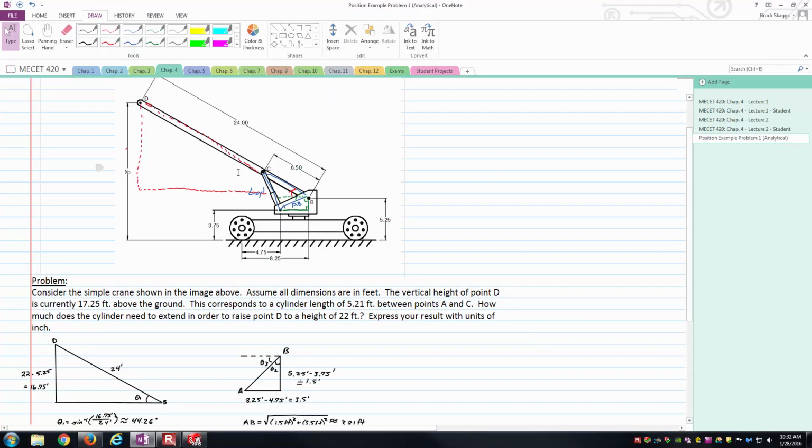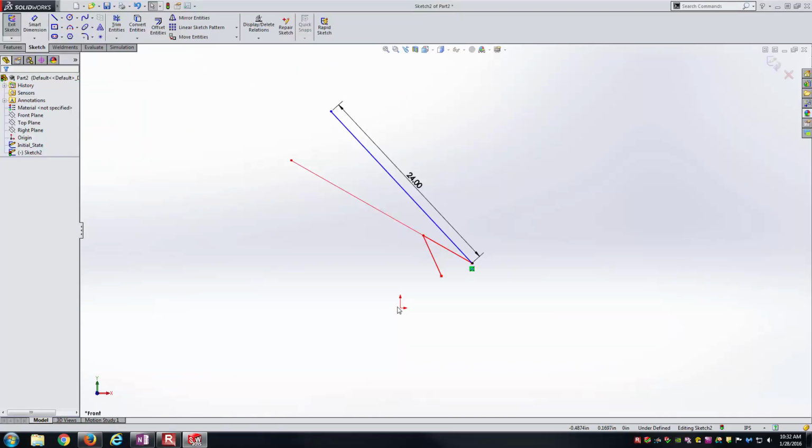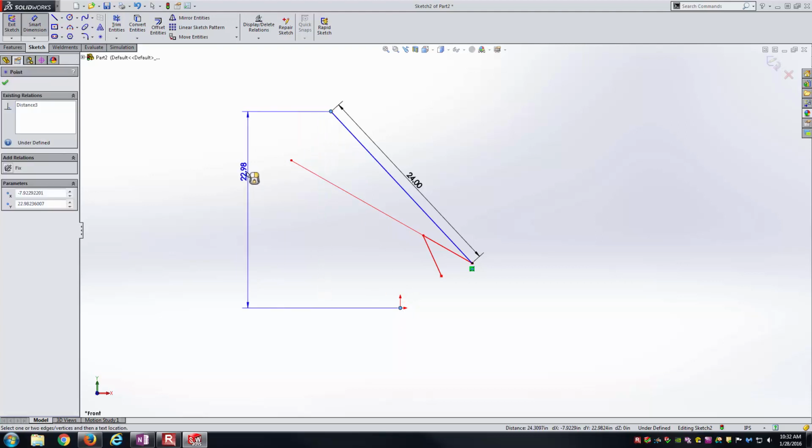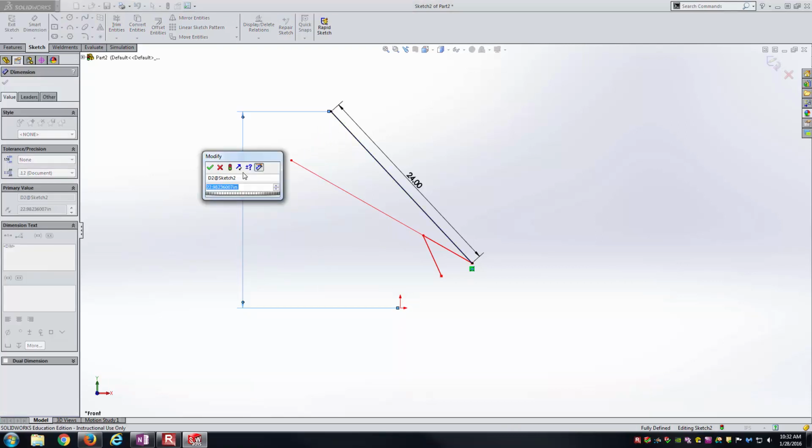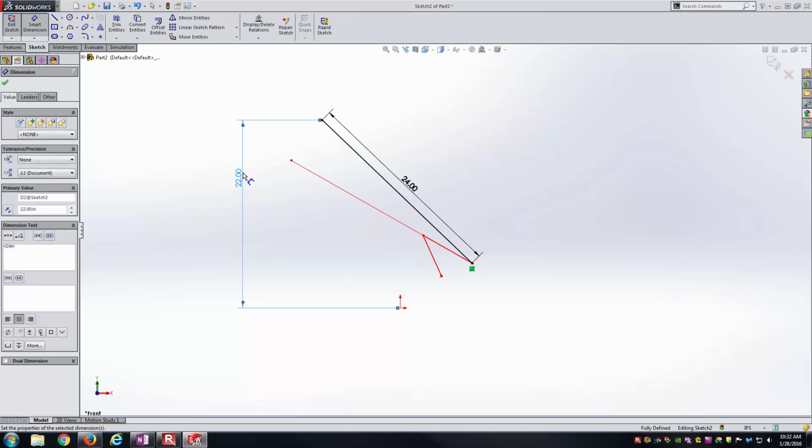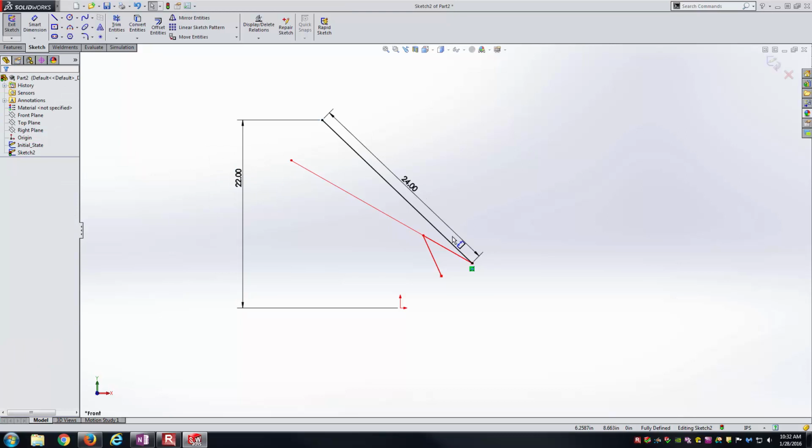And in this case, at the final state, we need point D to be 22 feet above the surface. Well, we talked about that reference surface datum as the origin. I'll basically draw a line horizontal with the origin. And so here I can come in and just make a vertical dimension referencing the endpoint of that 24 foot length of line, in order to correctly position that line segment. And so that is looking good.